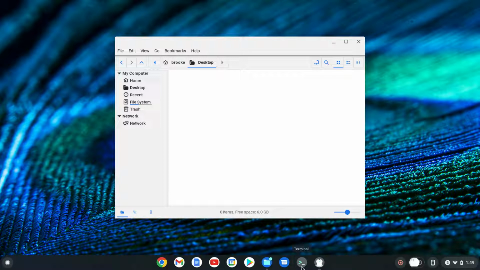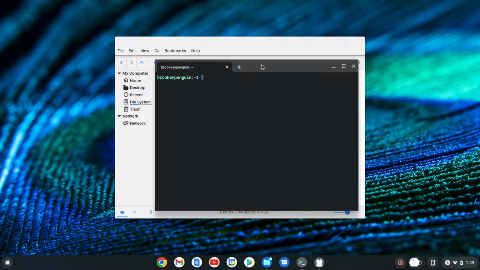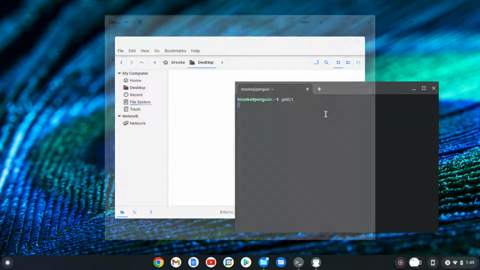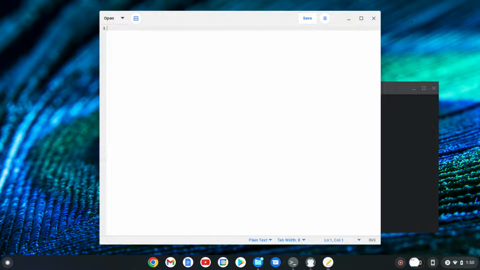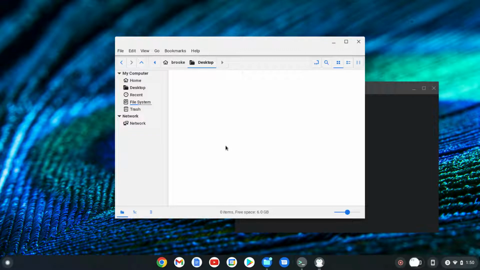We could invoke the apps from the command line. For example, if I right-click on Terminal, and open a new window, and then type gedit, it loads the text editor. But that's not the way we want to run these apps. Eventually, we will have desktop icons, but not right now.